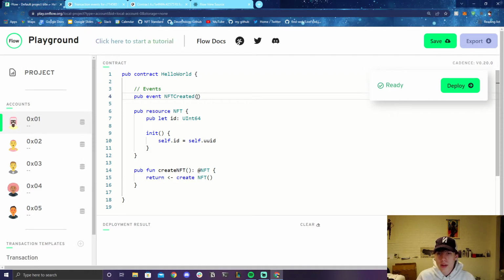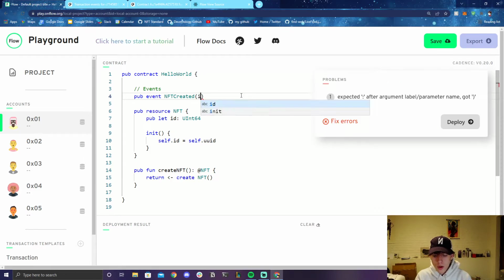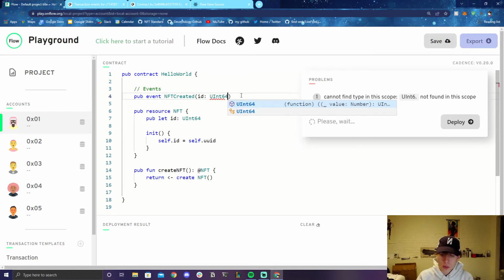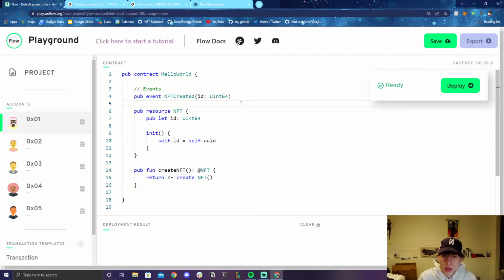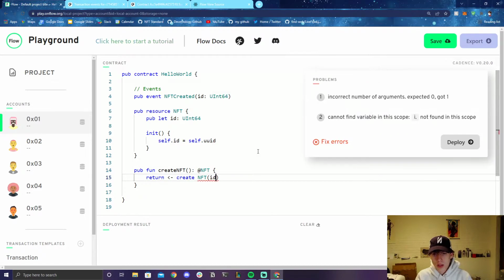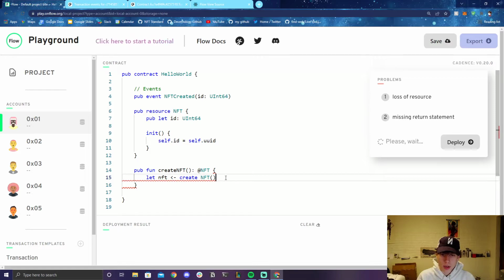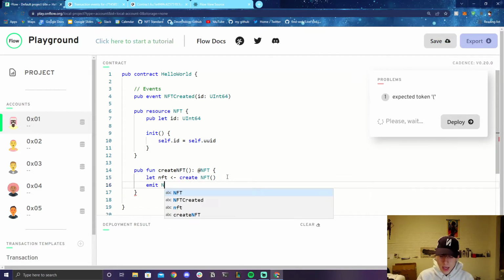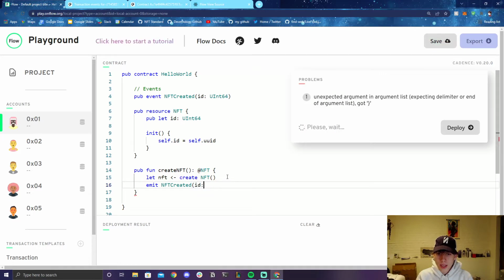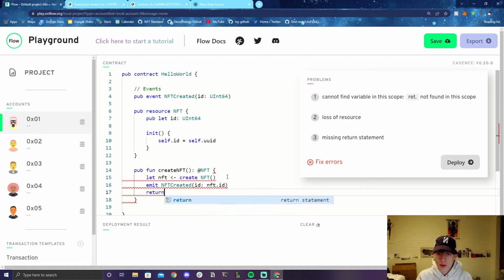And then in here, we can have some parameters. So let's say we want to know the id. So let's say the id is a UInt64, right? So that's all that's really going to be relevant in this case. And so that's saying that, hey, this event expects an id field here. So what we can do is we can say, okay, create the NFT. And let's just say we'll pass in the id here. So that's that, right? So instead of just returning it directly, we can say let nft equals createNFT. Then we can emit NFTCreated and say the id is nft.id. And then we can return the nft, right?